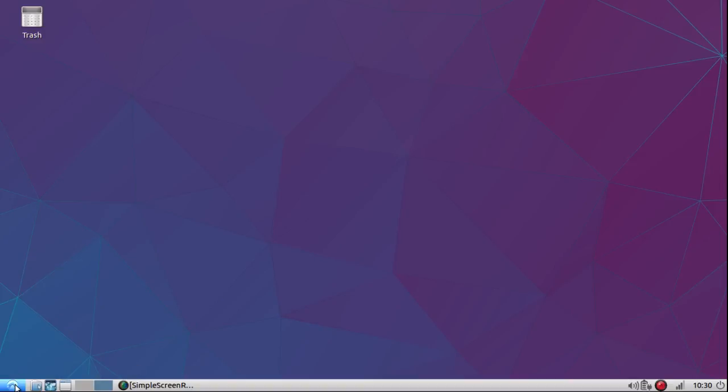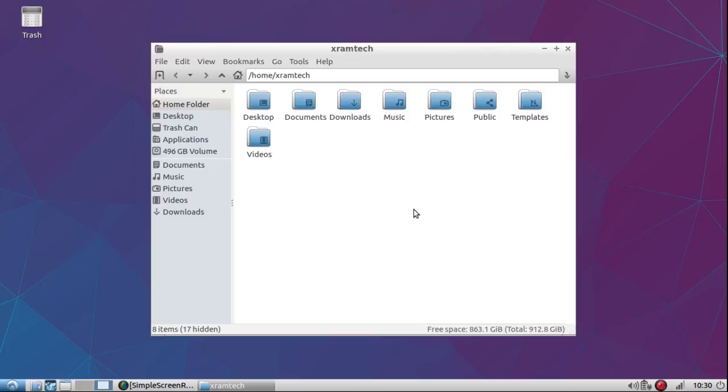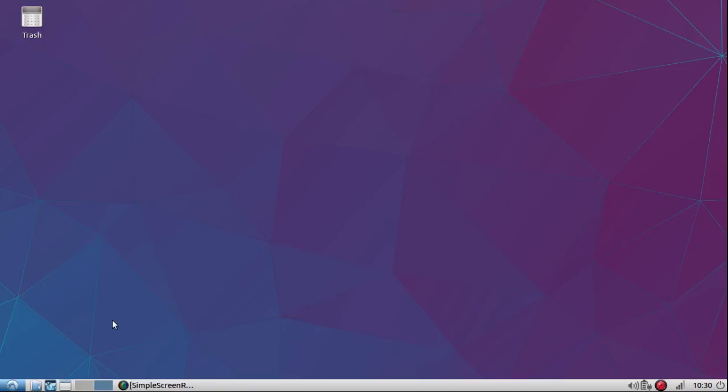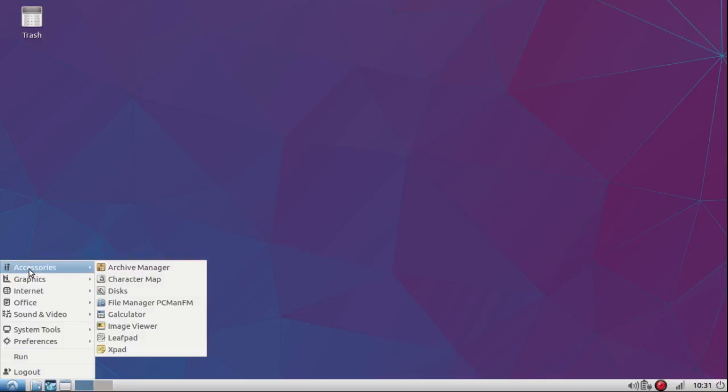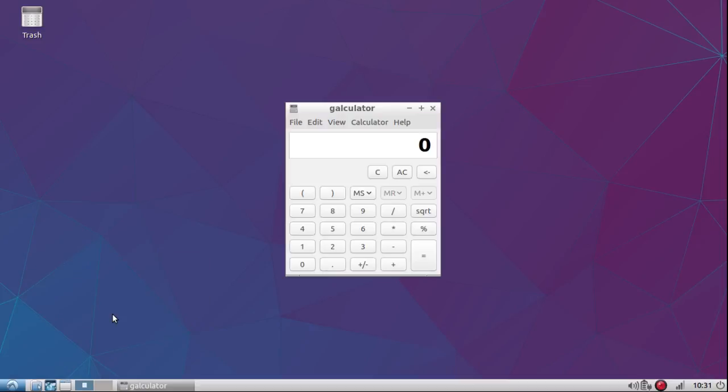Aside from the menu, this is the file manager, PCManFM. This is a show the desktop or minimize all windows applet. And these are the two workspaces. You can add workspaces. I usually run it with 4. This space in the center is for open tasks. So if I run the calculator, it shows up down here as being open. I can minimize it and maximize it again.